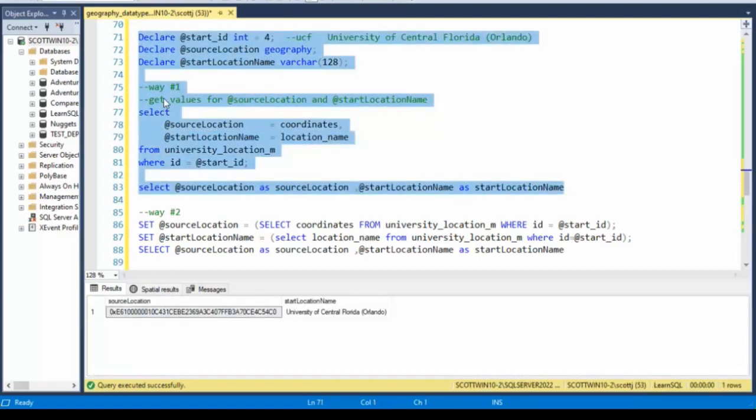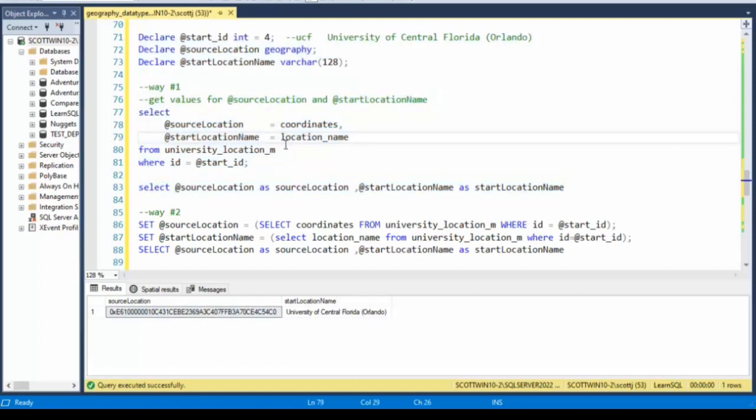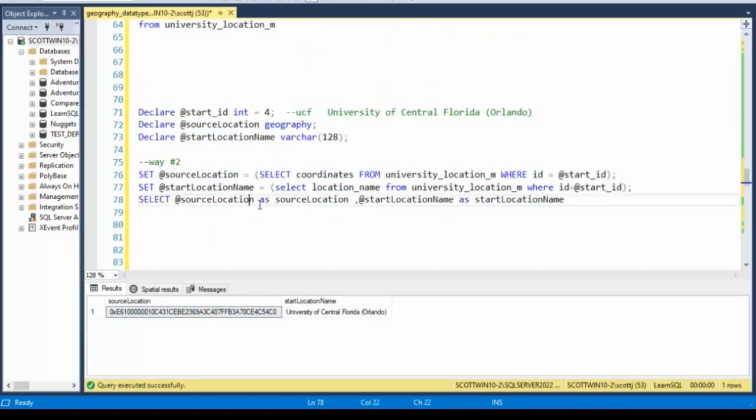So notice this first way, there's going to be two ways that we can do this. I went out and I got the source location, it's that geography data type, and then I have the start location name. Okay, does that make sense? All right, cool. Now in our second way, you can see it's a little different. I'm going to keep doing the same three declaration statements, but now I'm saying set the @ symbol, that means a variable, source location equals a select statement. And notice I'm using @start here on the where clause. Then I'm going to get the start location name, and then I'm going to print it for you.